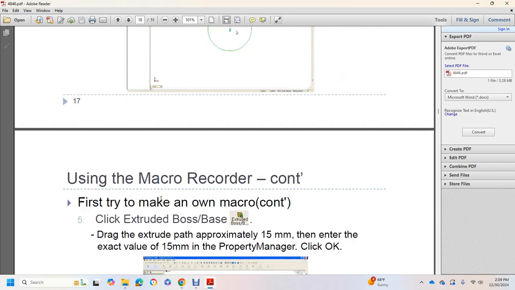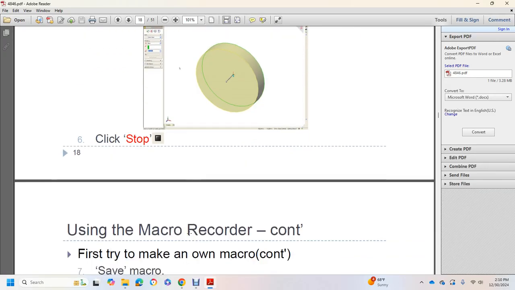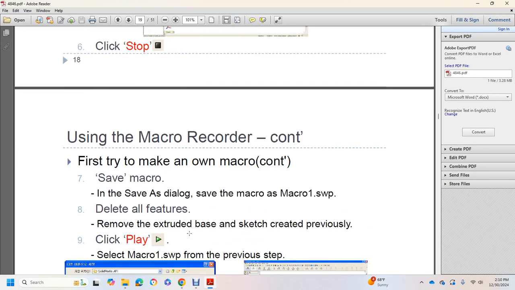Click Extruded Boss. Drag the extrusion approximately 15 millimeters, then enter the exact value of 15 millimeters in the Property Manager. Click OK. Click Stop. In the Save dialog, save the macro as macro1.swp.